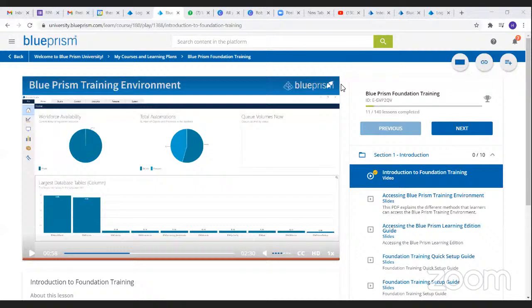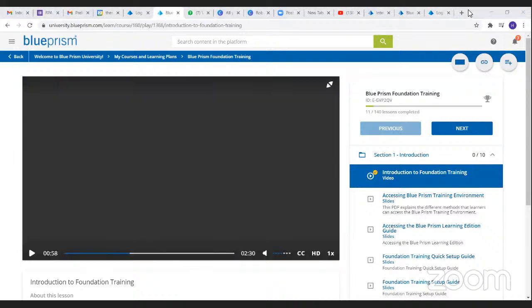I'll try my best to get a new login after the session, or let me do it now. Let me check whether it is working or not. Just a second, I'll create a new login here.